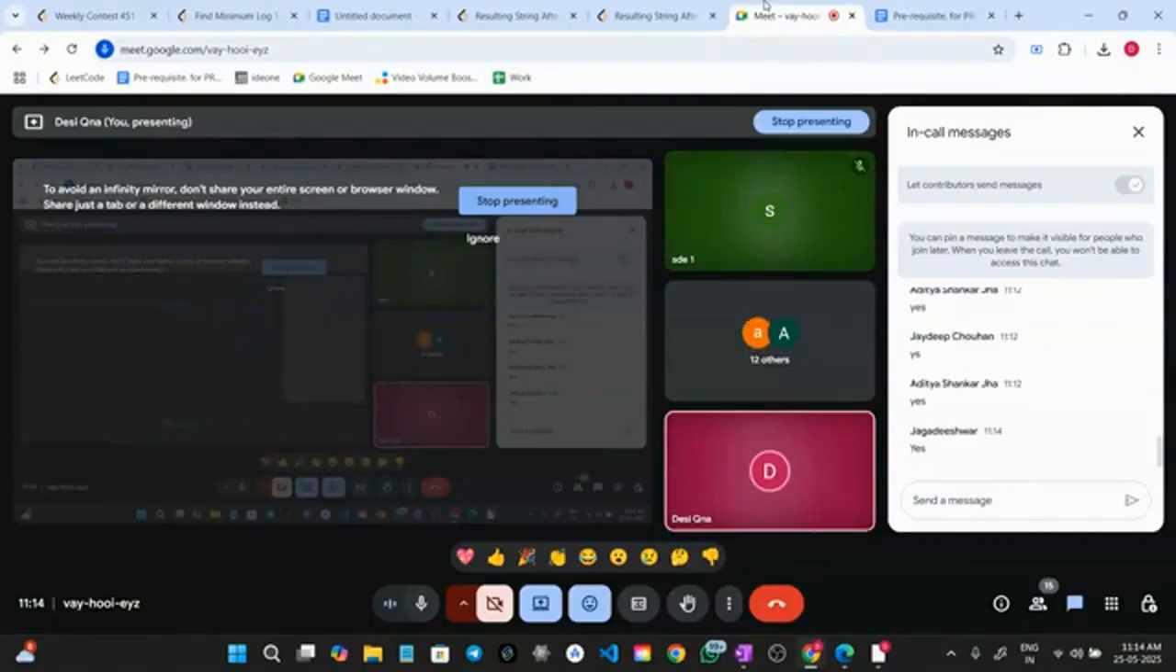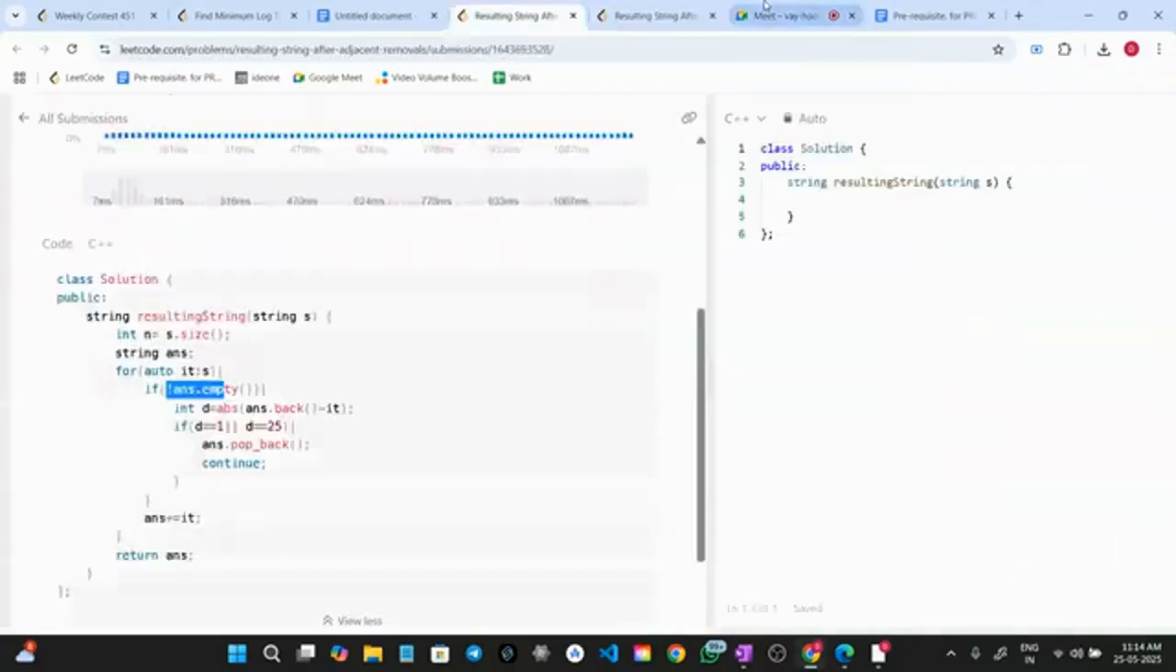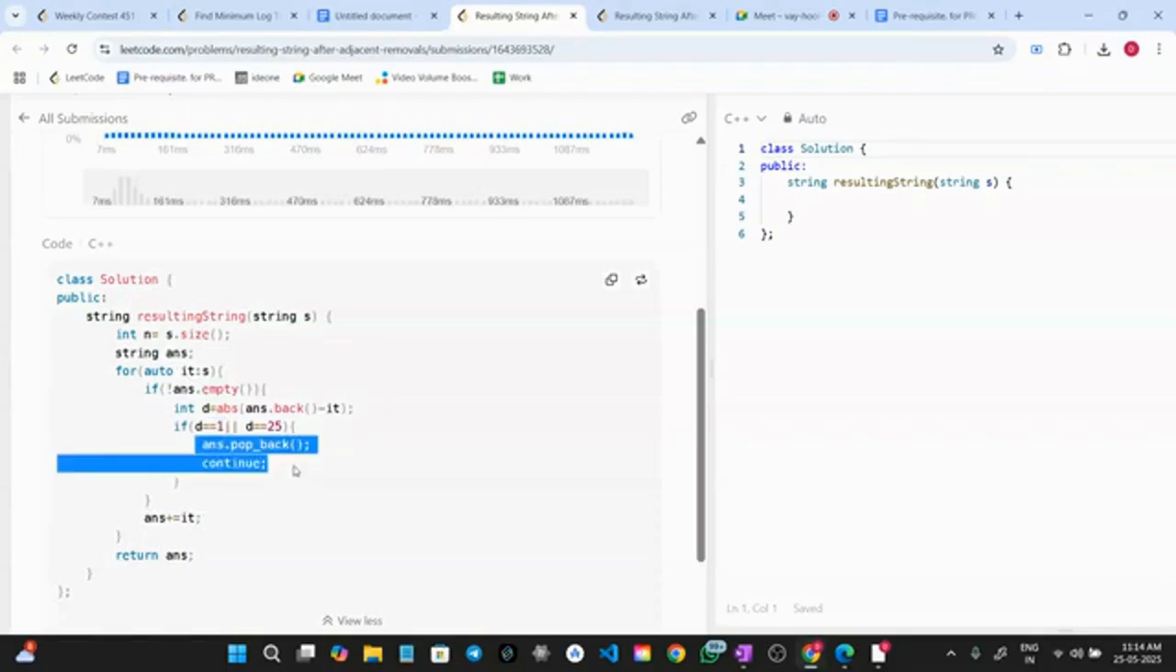Nice, nice Jagdishwar. So what will I do? I will check if it is not empty. I will access the last element using answer dot back, and I will check the absolute difference of that with the current character. If my absolute difference is 1, then I will remove the last element of the stack because I have found a valid pair, and I will continue.